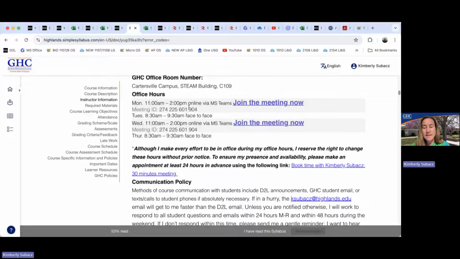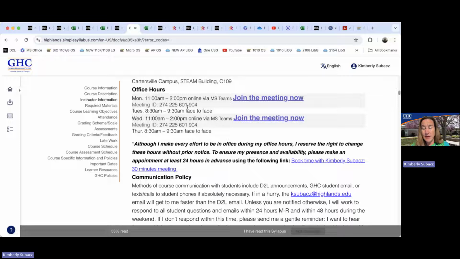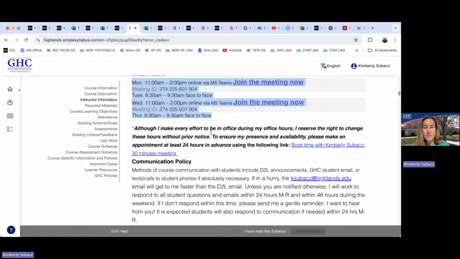Office hours. These are the office hours that I have set. I'm teaching on campus in Cartersville on Tuesdays and Thursdays for Majors Bio 2. And then I've got online classes for all the rest. So I've got online office hours on Mondays and Wednesdays. But if those times don't work for you, because I know many of y'all are working full time, please reach out over email. But if you want to schedule a meeting with me, here is the link to do it.